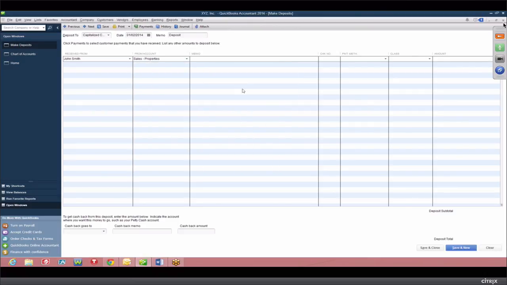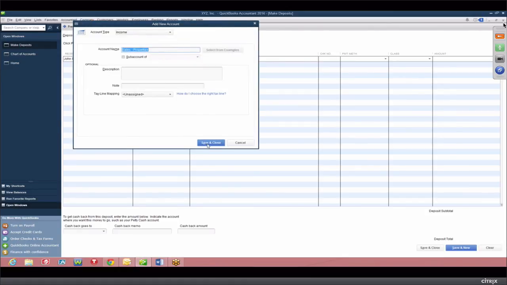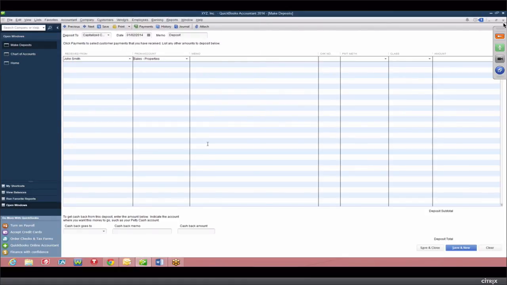Very similar to the setup that we did for our sub account. We click on income because that is income to us. Continue. Everything looks good. Save and close. So there are multiple ways to add accounts into QuickBooks. There's another one. So there's our property, our income.